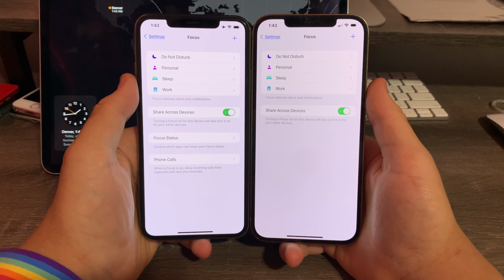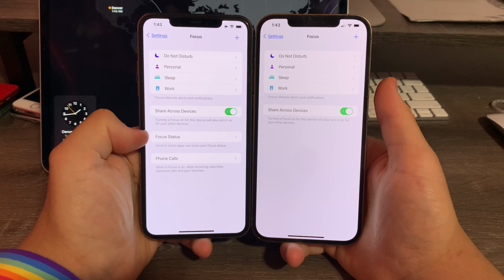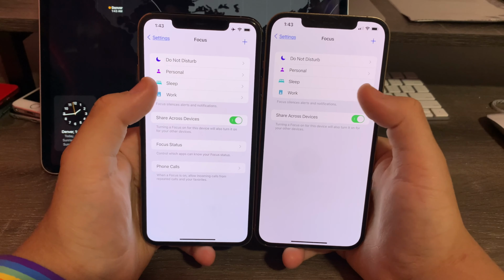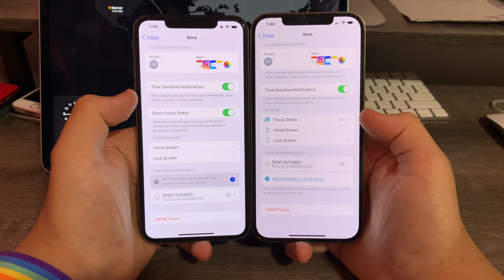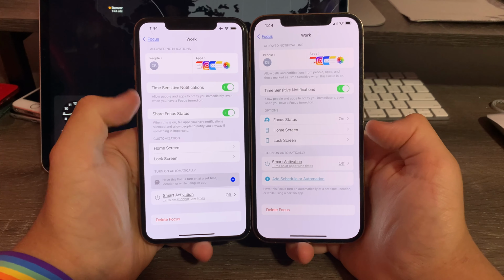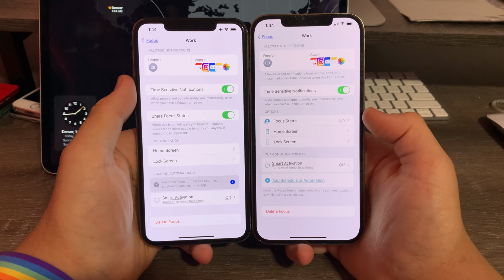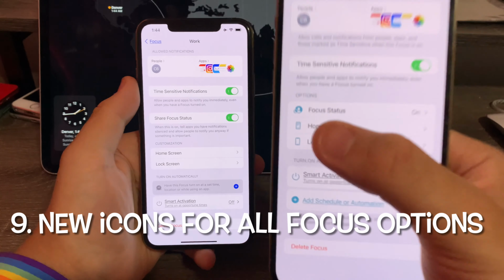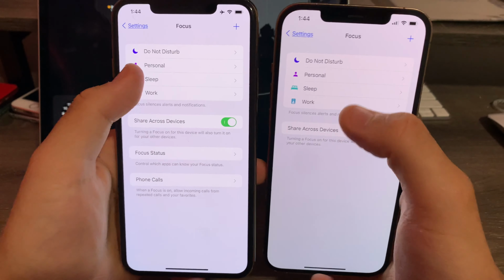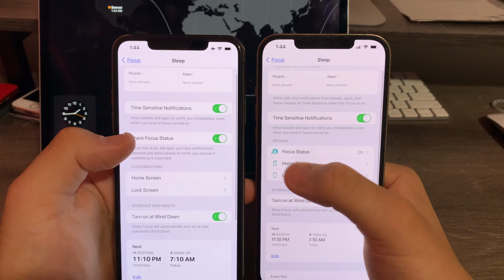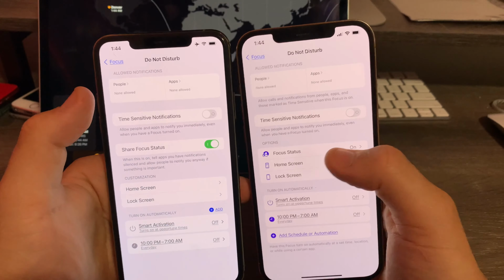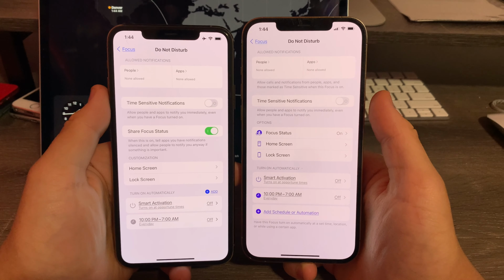In settings, if you go to focus, you'll notice that focus status and phone calls have been moved into each individual focus setting, see? When I go to work now, focus status is now in the options tab with home screen and lock screen. Previously that wasn't available. You'll also notice that there are brand new icons for the work section for focus, home screen, lock screen, and smart activation. Same thing for sleep, see? New option for sleep, personal as well, and for the main do not disturb as well. So new icons for all the options now.